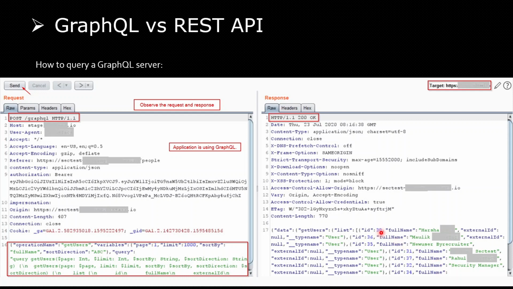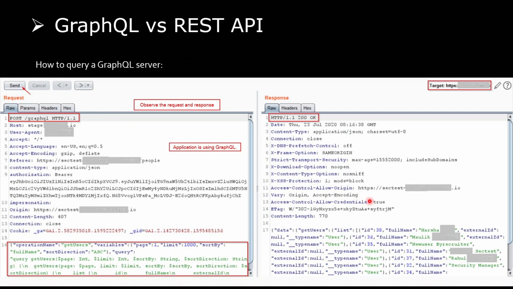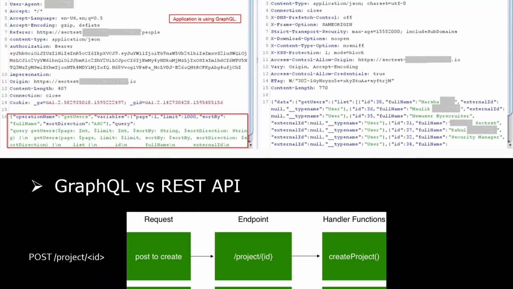If you see here, the ID is 38, then 30, 36, and then 35, and then 31, 37. Why? Because we are sorting by full name and we are sorting in ascending order. So the server will sort the records by full name in ascending order and then return us the result. In an API call, we don't have that control. We can't do processing, we can't do sorting. We have to do it differently. Here the server will do it by default and then it will send the data to you. So this is a benefit of using GraphQL.